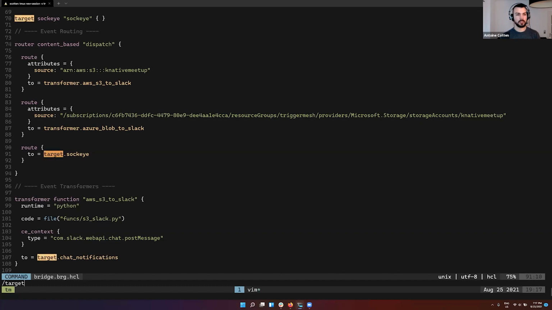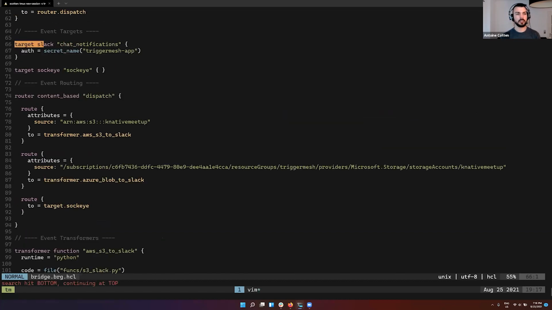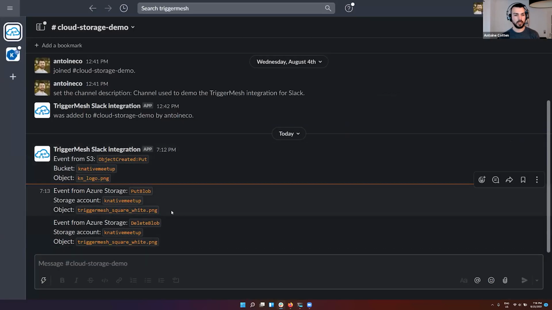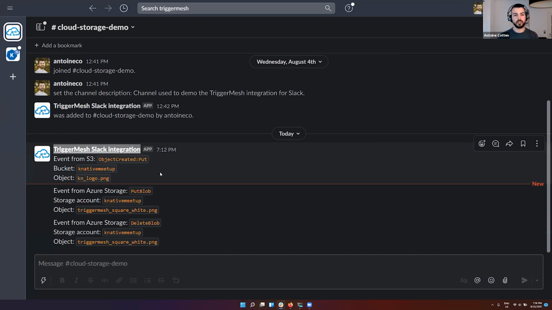So if you look at target Slack, this is a controller that we've built to actually process events and dump them into a channel. Oh, I have received my events from Azure. So I'm going to conclude this was a sockeye bug. So my events have been received here in this channel, and this integration is the Slack target from TriggerMesh. But apart from that, there is nothing in the data path from TriggerMesh, except for maybe the functions.